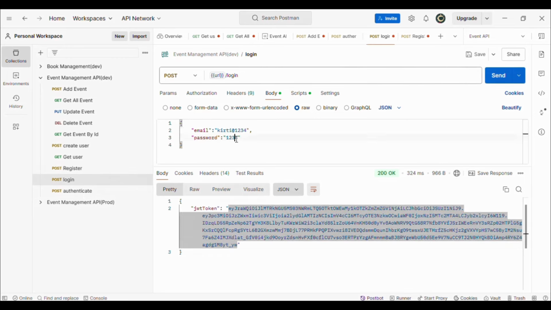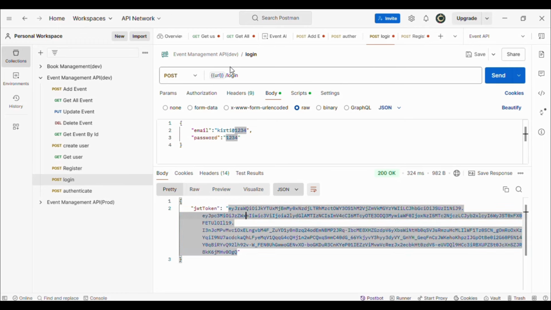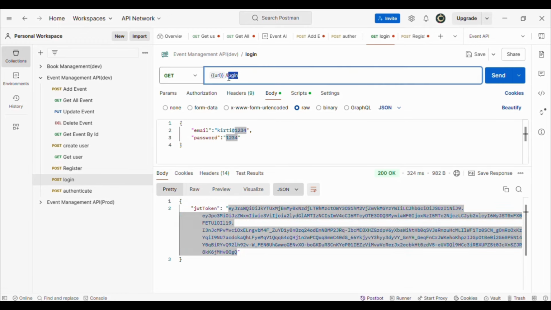Now we will test this. I will log in with Kirti, which is admin. I will use this token and make a GET request for the admin.